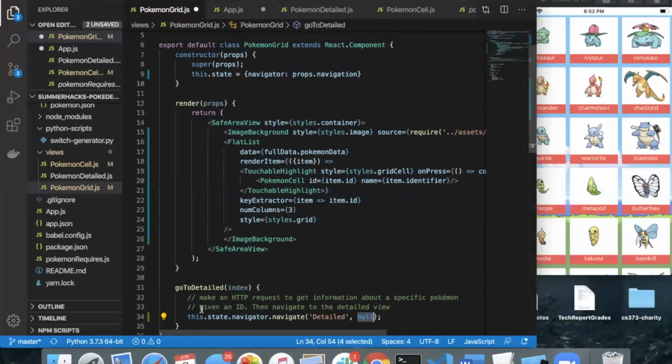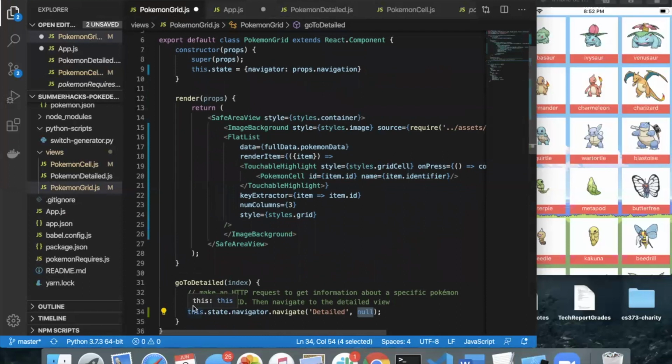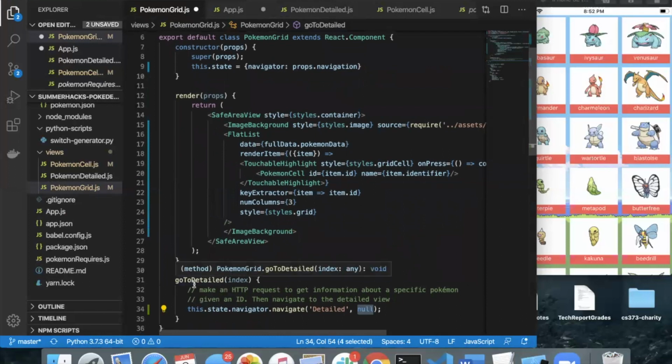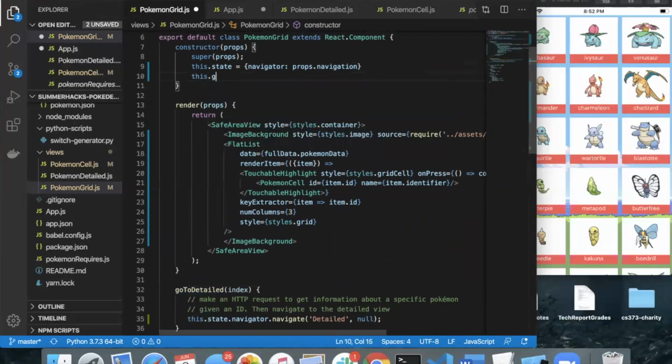One problem with this current setup though is that we need to bind this method to the instance. And what I mean by that is we do something like this.